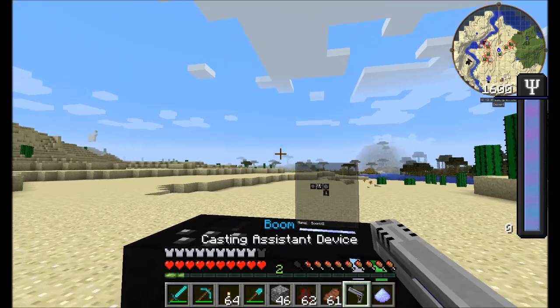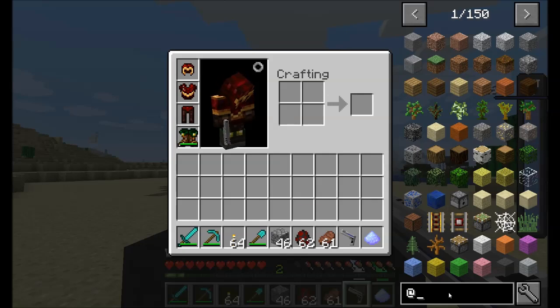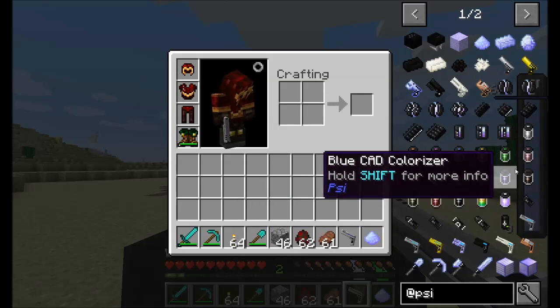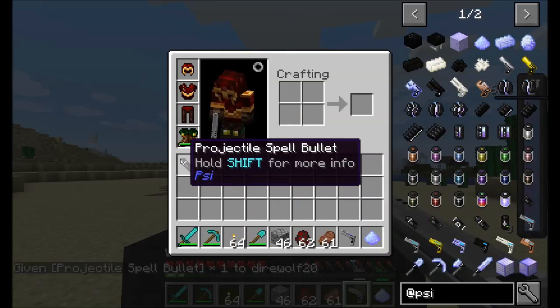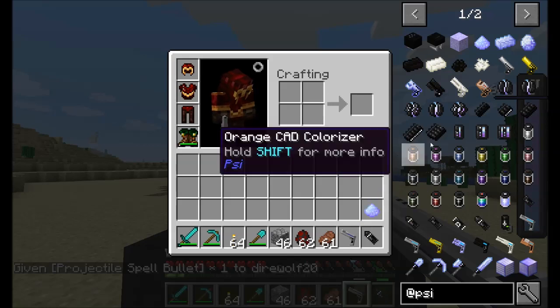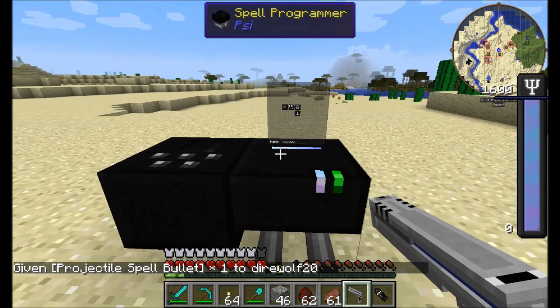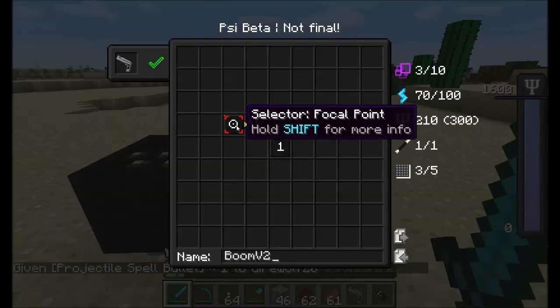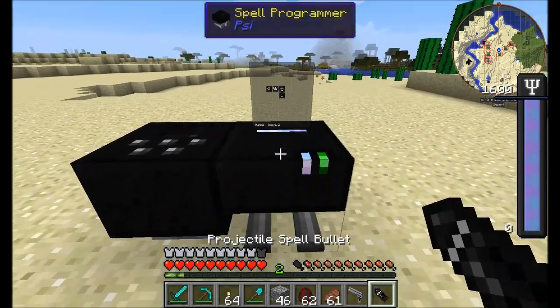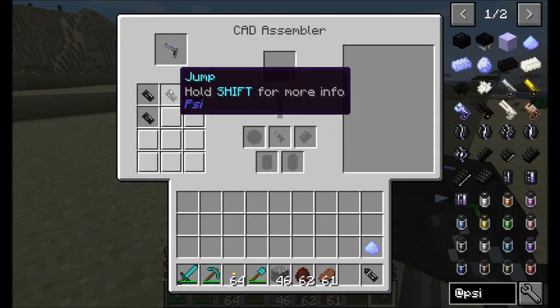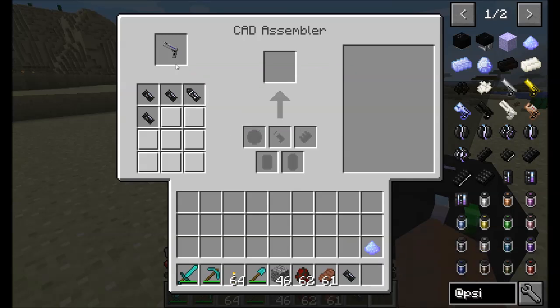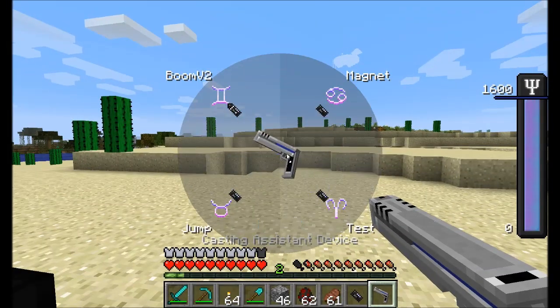Nice. Now, in order for us to do this, we're going to need a new type of bullet, and that bullet is Projectile Spell Bullet. Projectile Spell Bullets, instead of normal spell bullets, will shoot a projectile out, and wherever the projectile hits is the focal point of the spell. Nice? Definitely nice. So let's take out Boom, put in Boom V2, and give it a try. You ready?